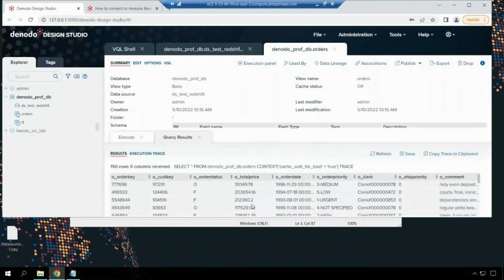So this confirms that I'm connected to Amazon Redshift from my AWS instance, and you can see there's data that it's fetching back.